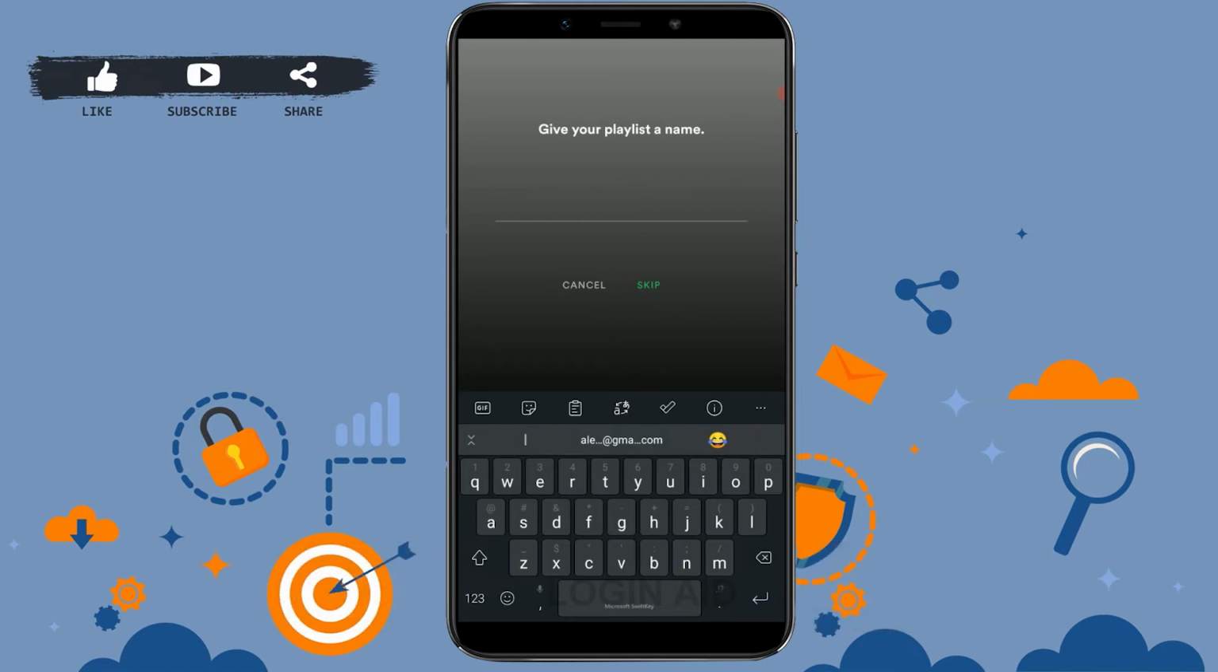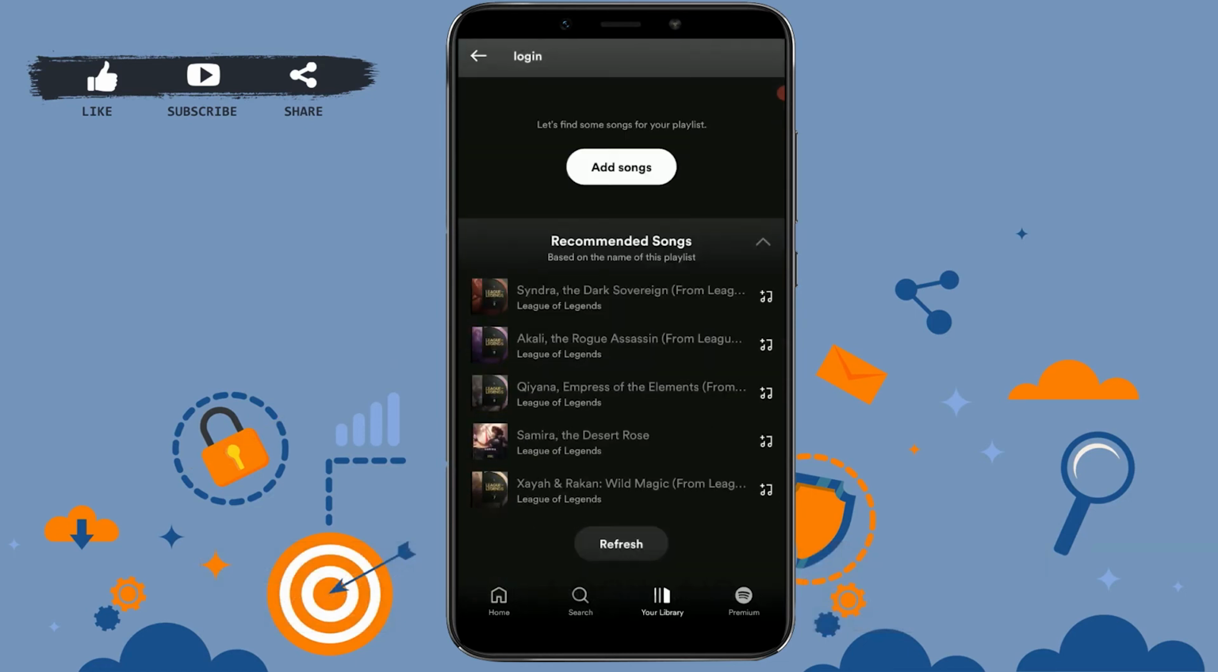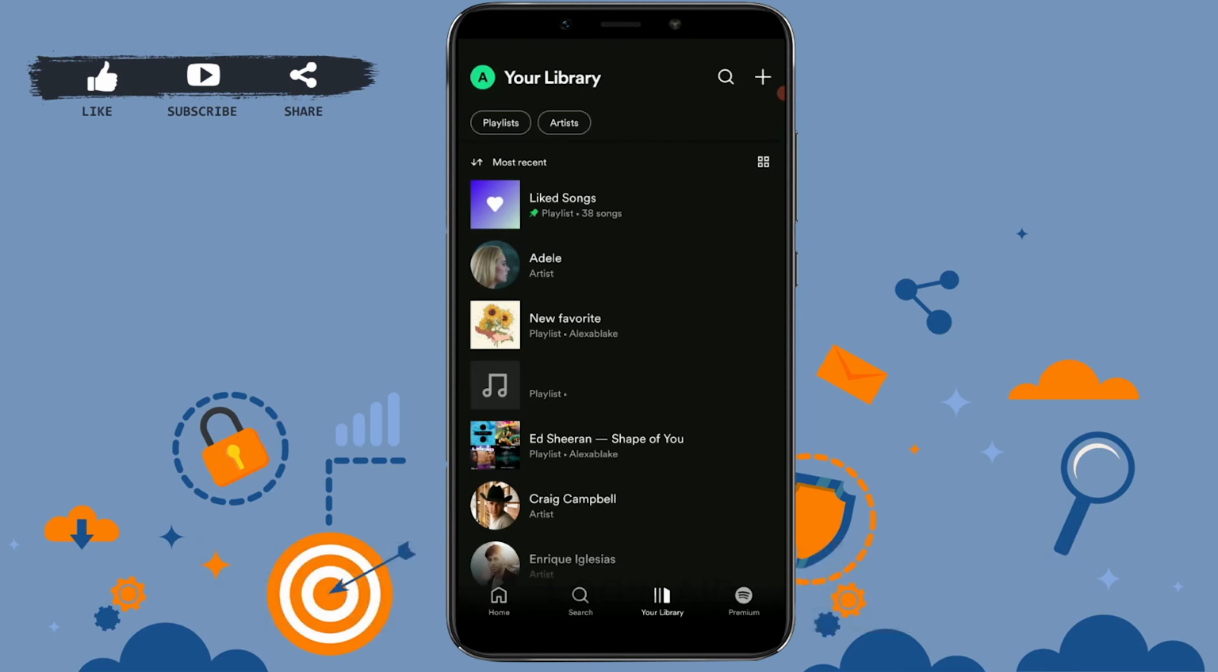For creating a new playlist, first you provide your name, then tap on create. Now that you have created your playlist, you can add songs to that playlist from your home or from any other section of Spotify.